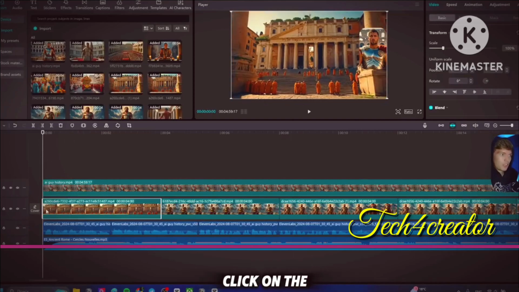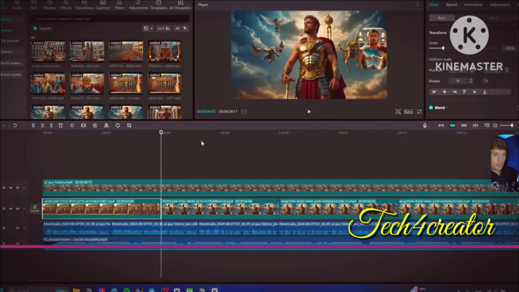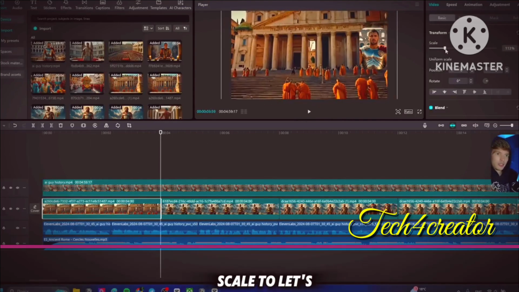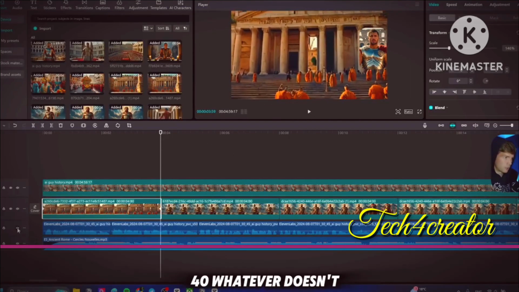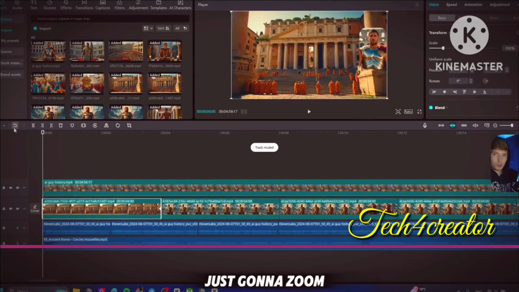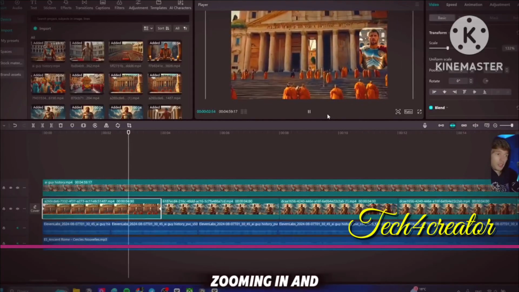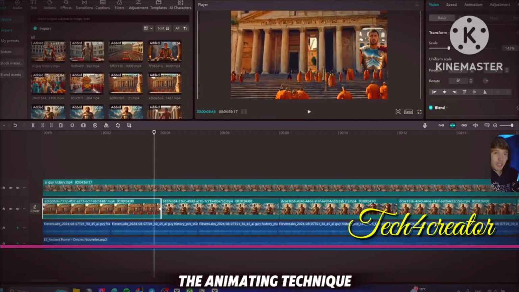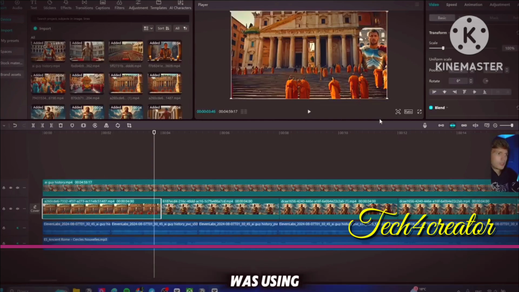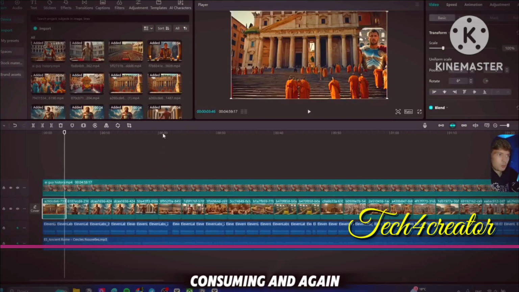Go to any of the videos, click on the very first frame, and on the right side in the scale section, just select the keyframe, just create one. Now navigate to the very last frame, let's say, and set the scale to, let's say, 140, whatever, doesn't matter. And that way the video is just going to zoom in rapidly, watch. And you can also pay attention to the scale, it's going to be increasing. So as you can see, the scale is increasing, the video is zooming in. And that's the animating technique that the reference channel was using. It is so easy to implement, it's just a bit time consuming.